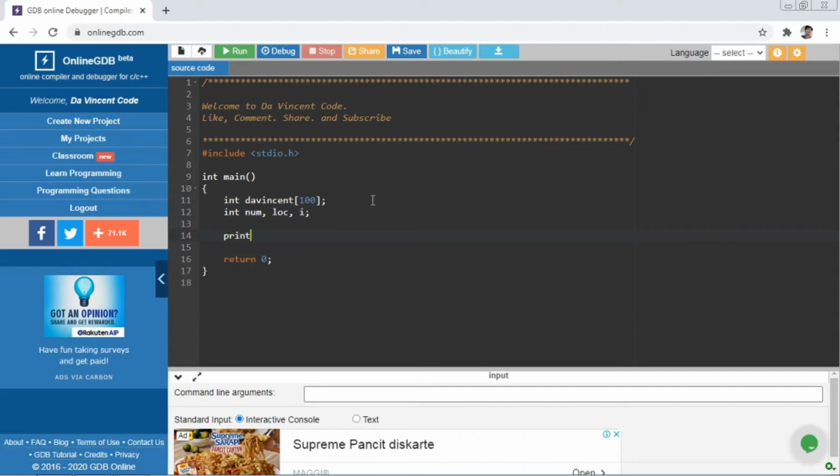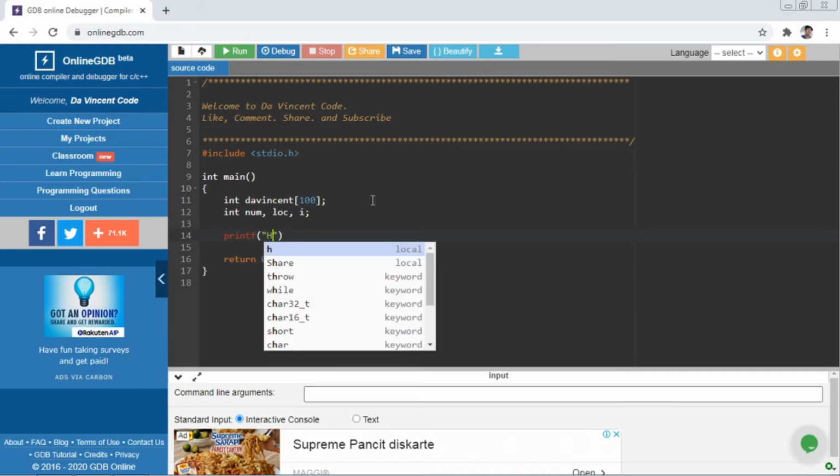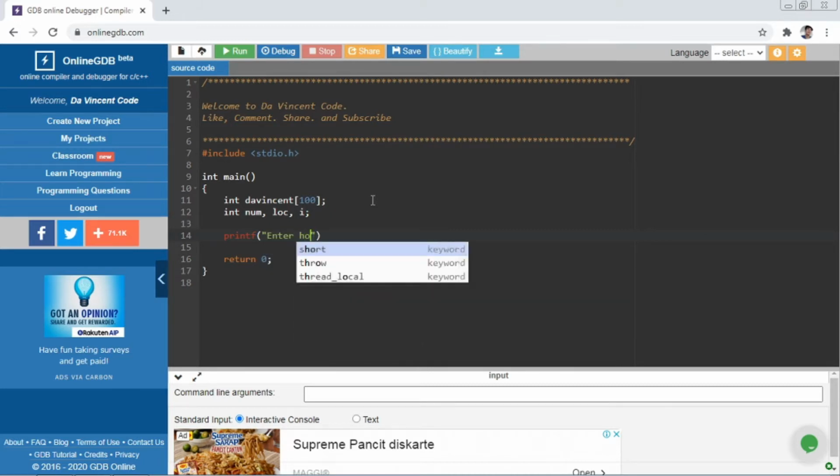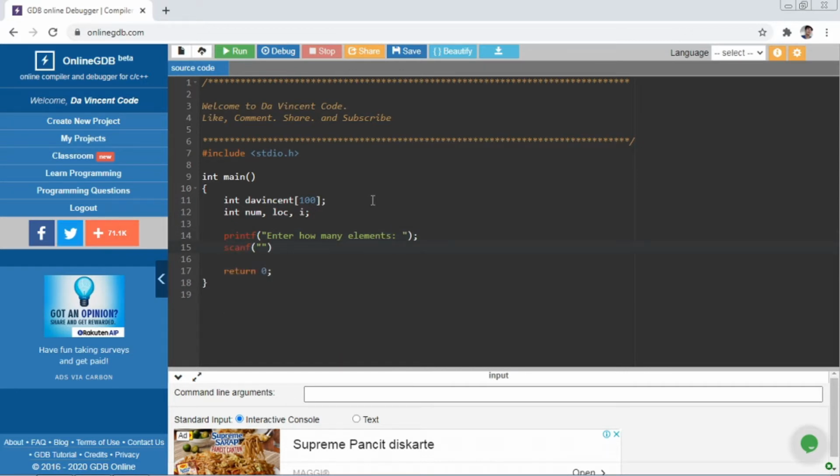So let's start with printf. Let's ask the user how many elements he or she wants in the array. Enter how many elements, then scanf. Let's store it to num, with the ampersand, semicolon.